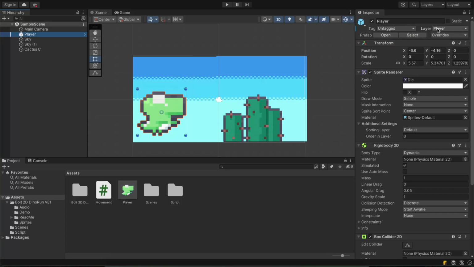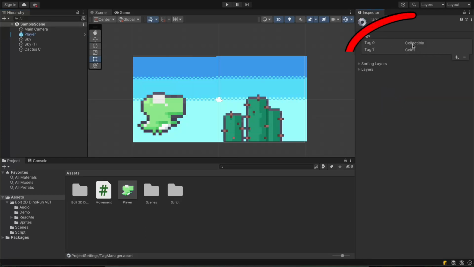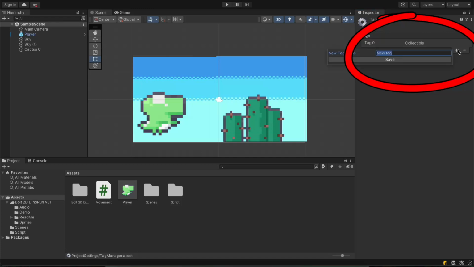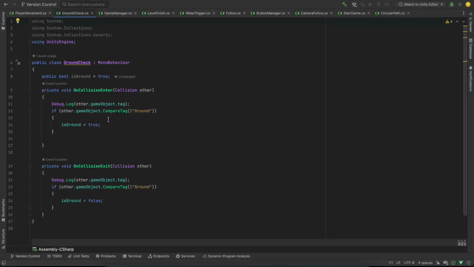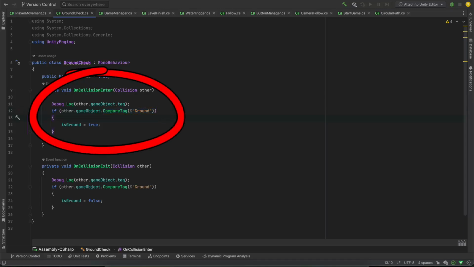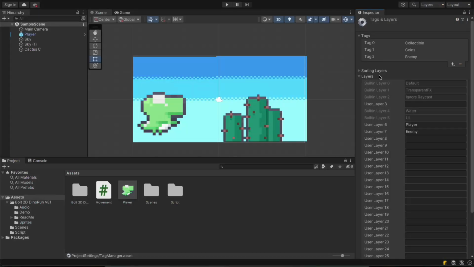Let's begin with tags. Tags are labels you can assign to game objects to classify and identify them based on specific characteristics or roles. You can create custom tags to match your game's requirements. For example, you can have tags like player, collectible, enemy, and more. By assigning a tag to a game object, you can easily interact with it in scripts and use it for gameplay mechanics.